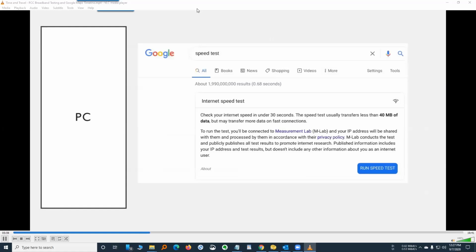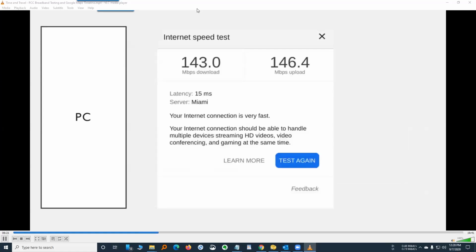Now, if you have a PC or a Mac, you can't use this FCC test program, but there are some other ways that you can test your speed. One of my favorites is I just go to Google and I type in speed test, and it comes back with the little blue box you see on your screen. When I click it, I get a test, and it actually tells me where the server is. And I can test again.